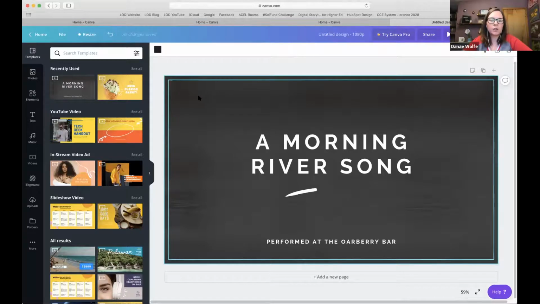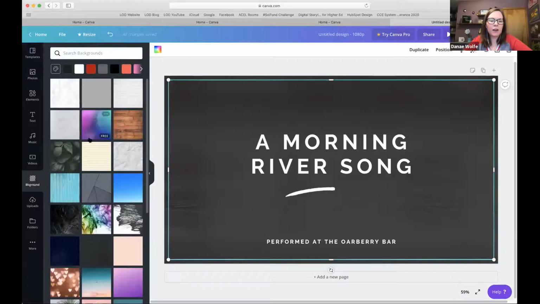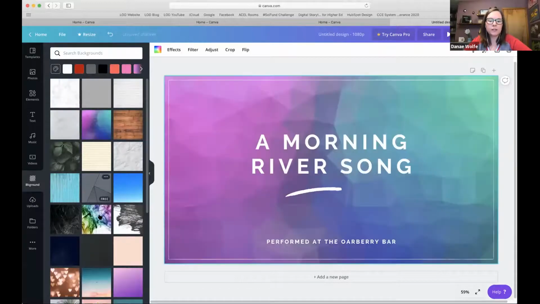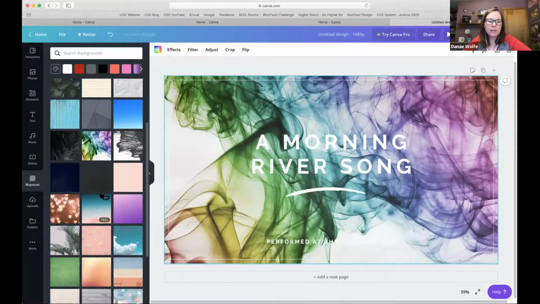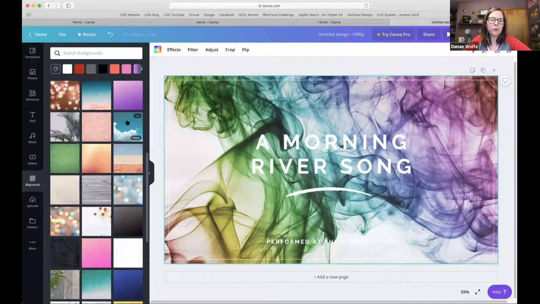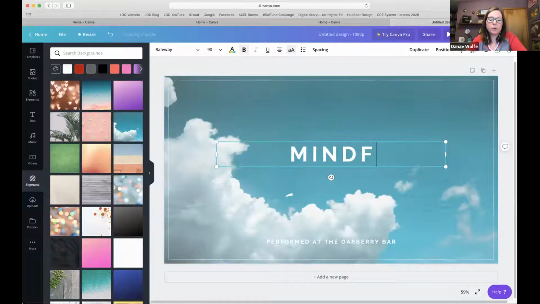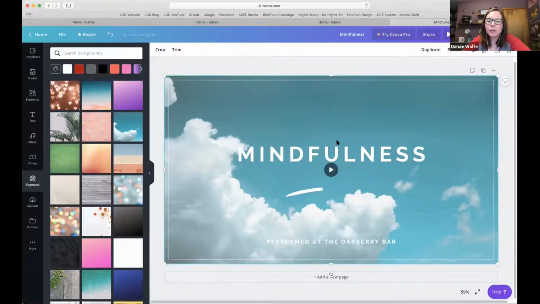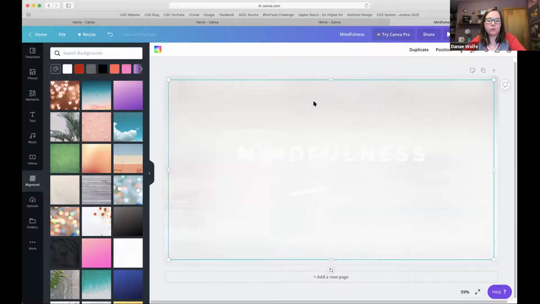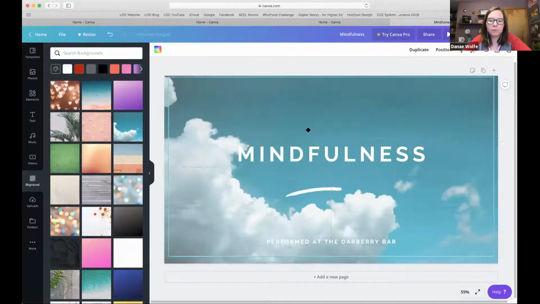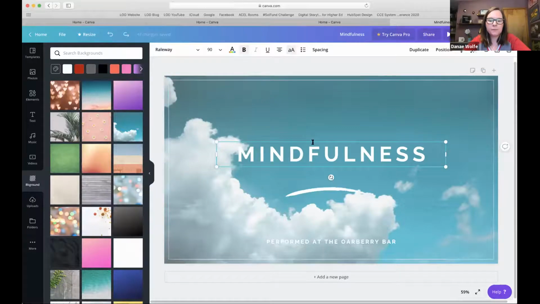So if we wanted to change the background here, you can just go to background and you have a ton of different options. So you can play with some of those. Again, we do want to try to keep branding in mind, but sometimes you just want a photo here. So let's say we do a cloud photo, and then you're going to post something about mindfulness. How do you spell mindfulness? You can move this all around. I don't know what I just did there, but you can move these graphics all around. So make sure that it's where you want it to be.